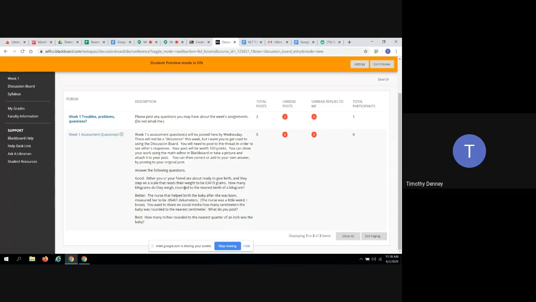And then you've got an addition, a little deeper. The nurse that helped birth the baby after she was born measured her to be that many decameters. And I know that's weird, but hey, I'm trying to come up with a question that can use the math that you were learning there. You want to share on social media how many centimeters the baby was, rounded to the nearest centimeter. You've got to do that conversion.